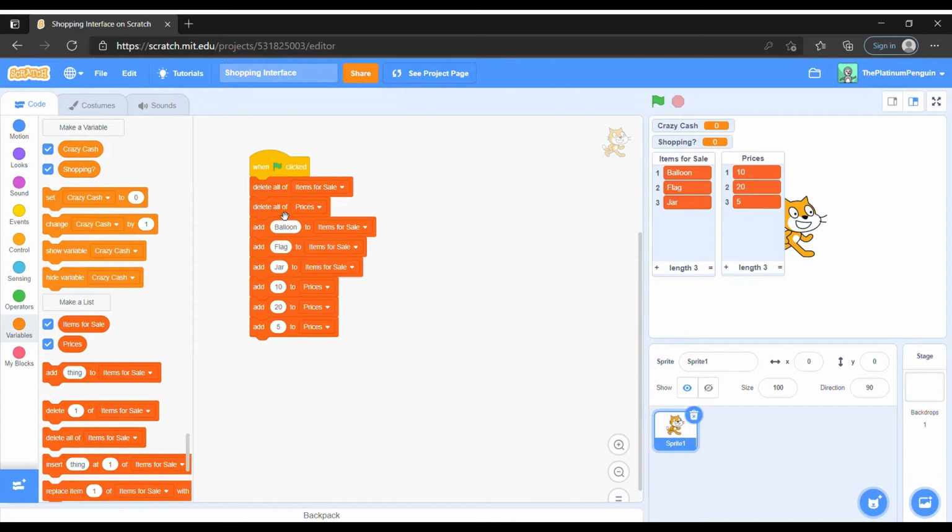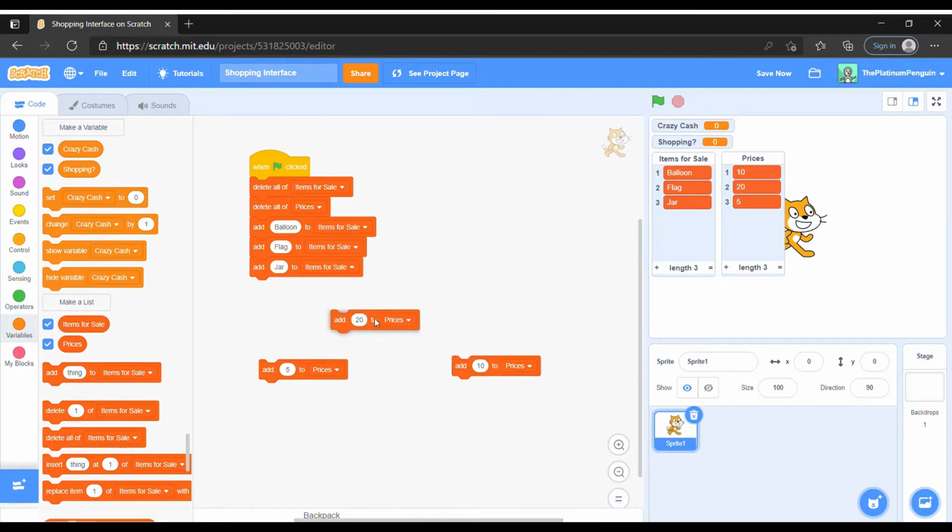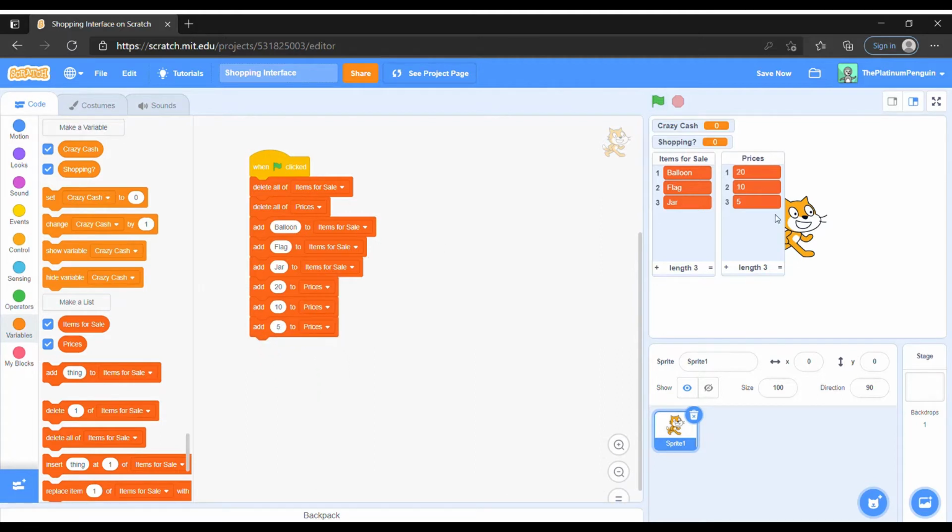So since we want the balloon, let's say we actually want the balloon to be 20 and the flag to be 10. Well, what we have to do is we'd have to switch the 20 and the 10. So the 20 would be here, and then the 10 would be below it. So let's go ahead and hit the green flag and see how that changes.